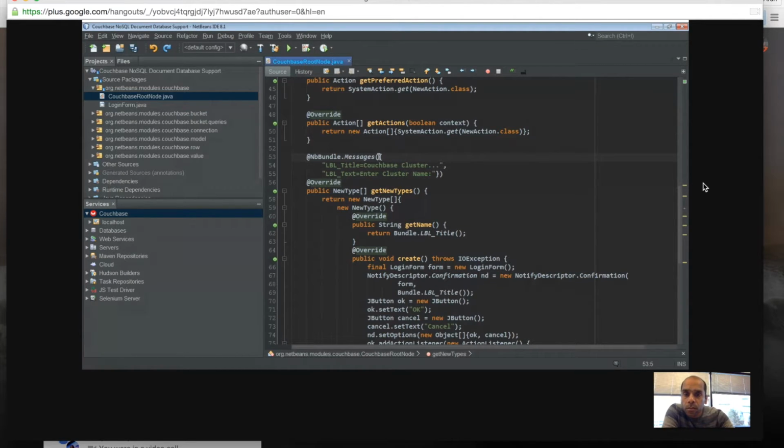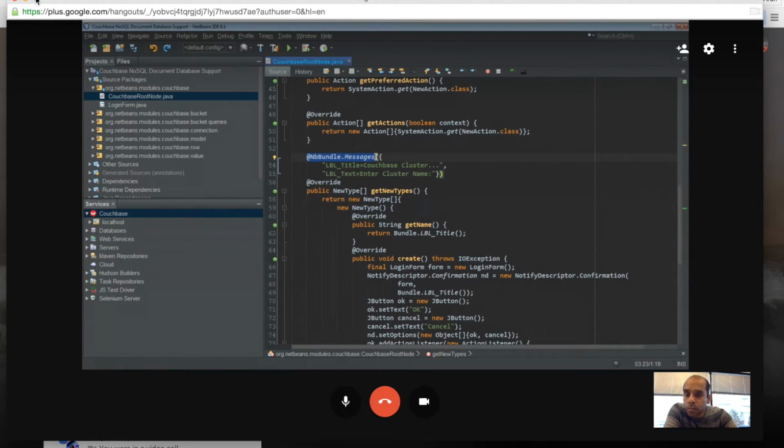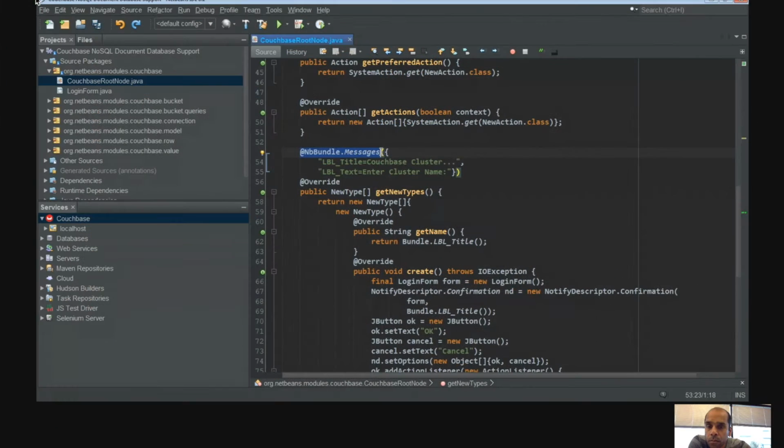However, we have an annotation, and this annotation means that when we compile this code, the properties file will be generated. So we still have the property file. You can still give it to someone to translate, but we don't have to switch to a different context to change our display text. So how would internationalization work in that case?